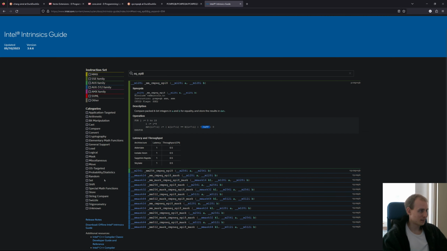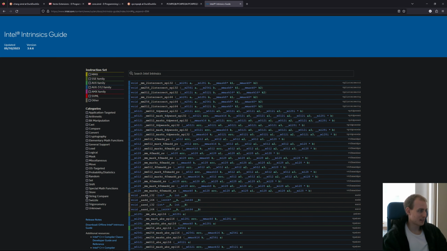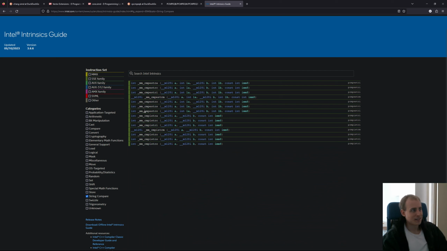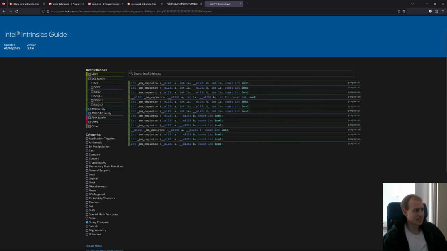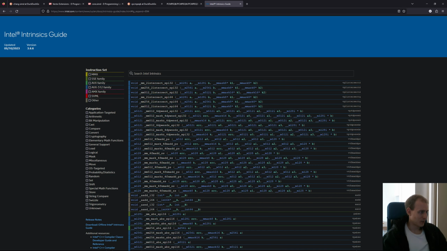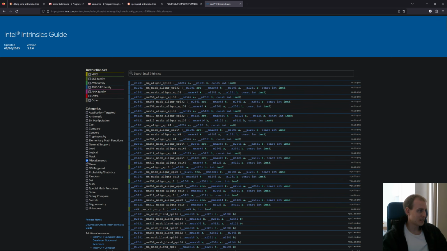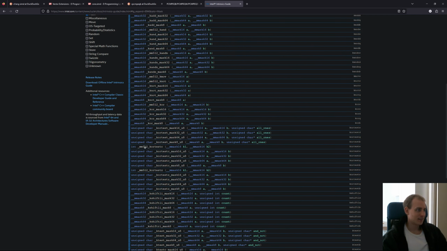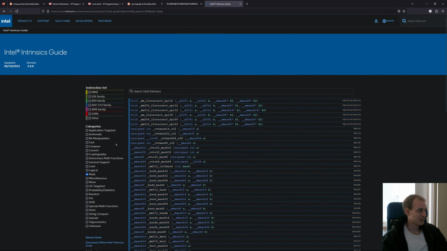String compare, well. Now there's special string compare instructions? Apparently so. And they're SSE. Well, we don't really want the string compare though. We want to find the character. Swizzle, set, shift, set, shift. Yeah, we don't really want that. Miscellaneous, mask. Look at that, all of this is AVX512.